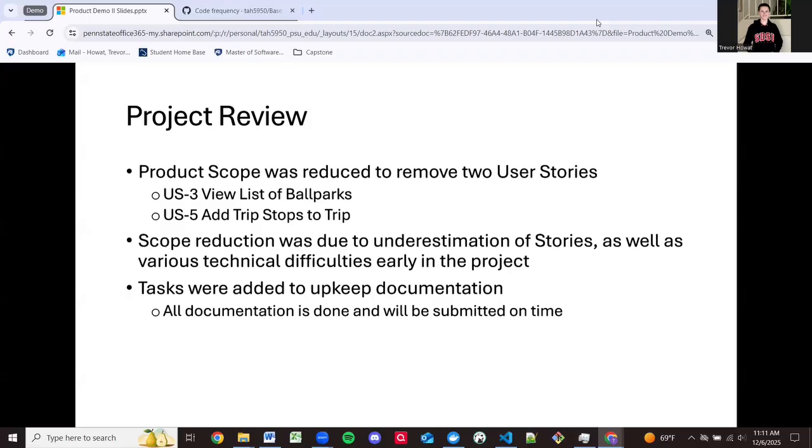Then there were some changes that were made late in the last 2 sprints, in sprint 3 and 4: tasks were added to upkeep documentation. At the end of sprint 2, there was a push before the first demo to get those documents started, and so tasks were added to upkeep the documentation throughout sprint 3, and then in sprint 4, even larger tasks were added to make sure that all the documentation was done. And I can say that as of right now, all documentation is done and is set to be submitted on time.